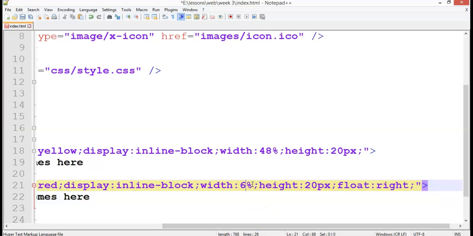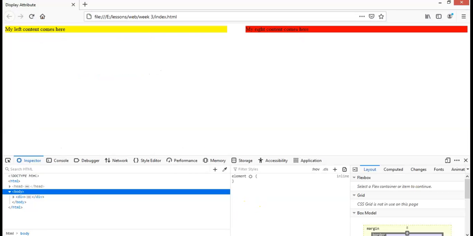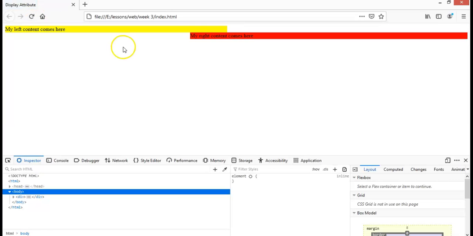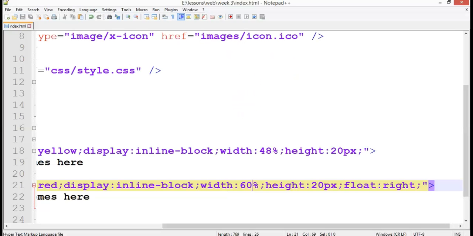So you see that the second one will drop. So if I increase this one a little bit. Okay, so as you can see, it has dropped to the next line. It's no longer inline because there is not enough space for it to be inline to each other. So if you are given the width, make sure that if you combine all the width, it's not more than 100%.